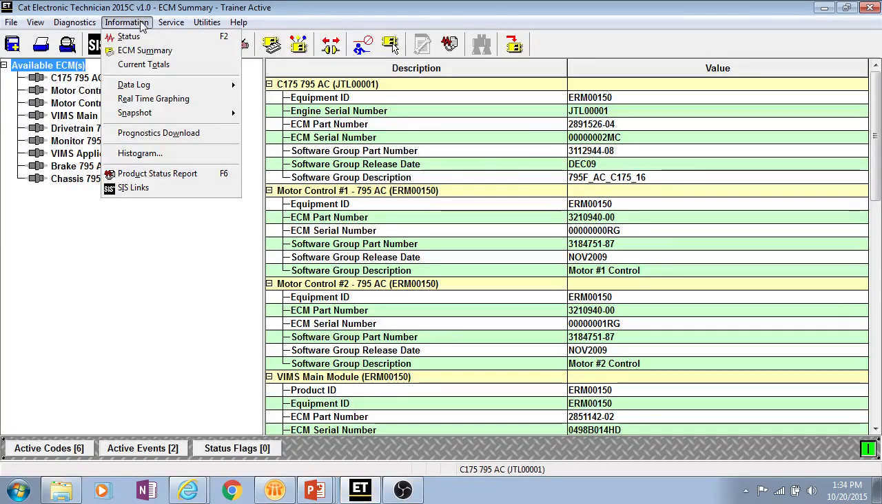Your information menu contains various things, both graphs and, as you'll see, statuses, summaries, totals, anything that's viewed as an informational piece that you'd like to pull off of that machine will generally be found under the information menu.